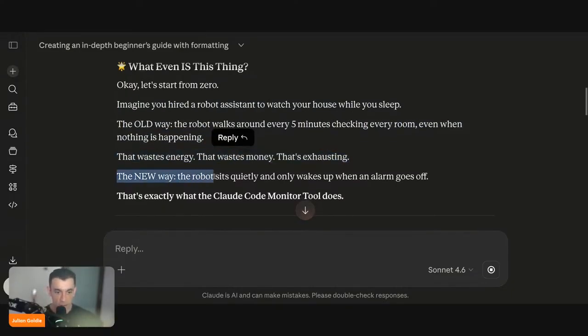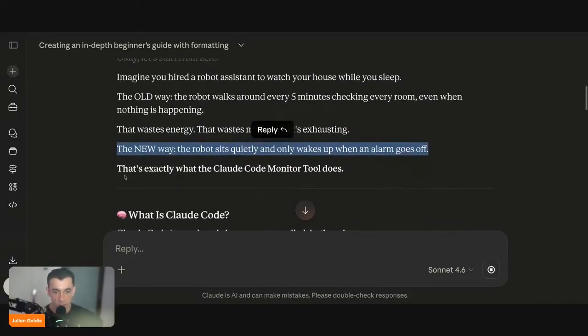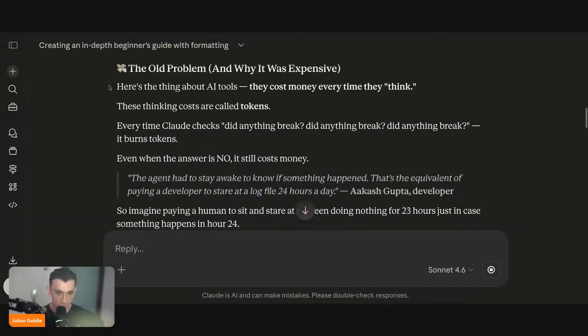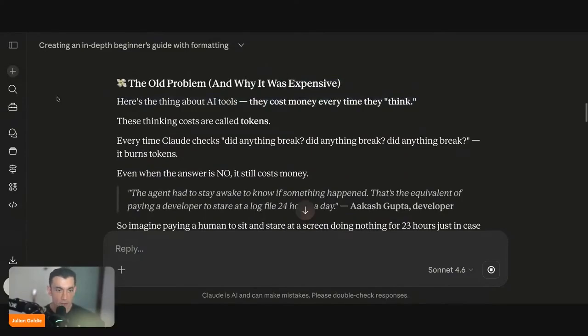The new way is that the AI agent will sit quietly and it only wakes up when the alarm goes off, right? And that's what the Claude Code monitor tool actually does, right? So the old problem was, with AI tools, every time they think or you're using them actively, they cost tokens, right? And these are like thinking costs.